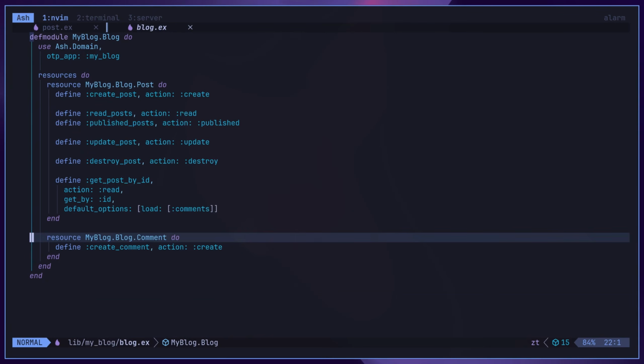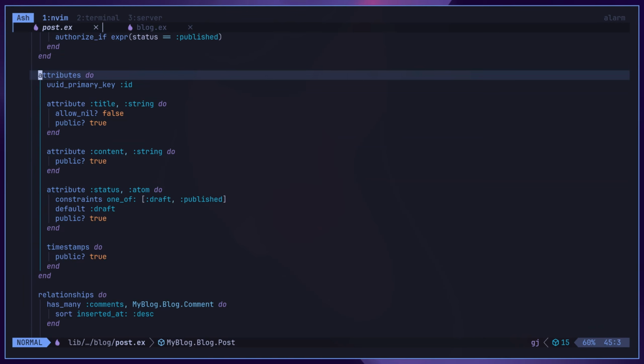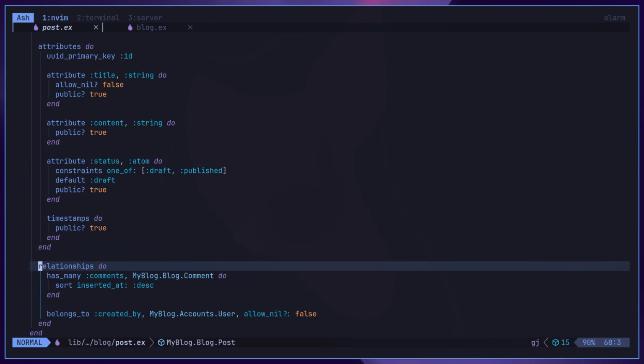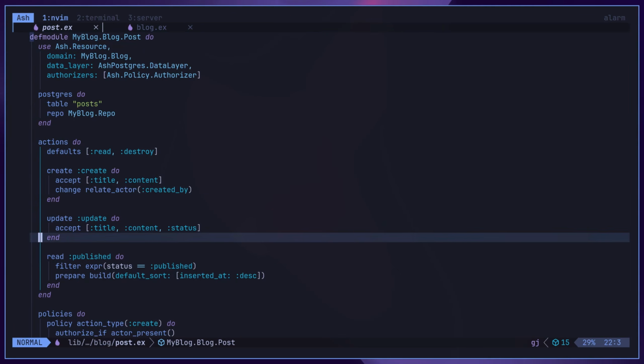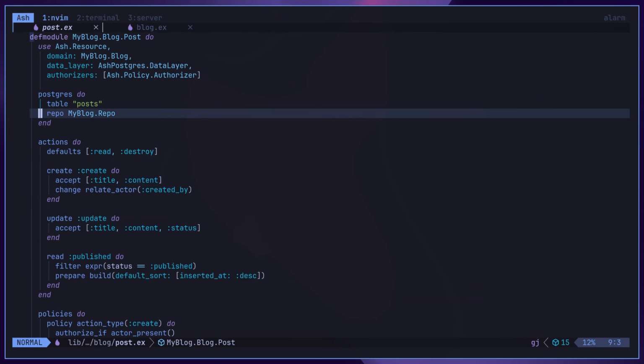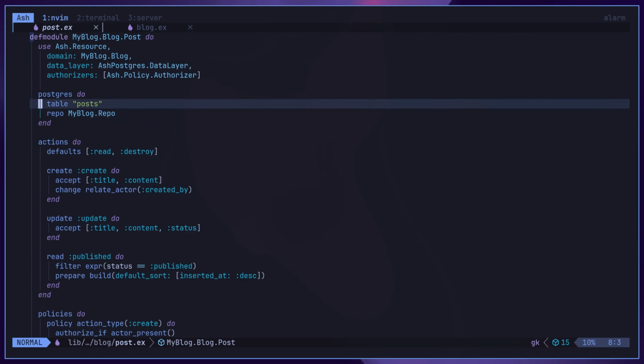Summarizing this part, we created two resources, post and comment. They are grouped into the blog domain, which also defines a code interface for those resources. In each resource, we defined attributes with constraints, relationships with other resources, actions that can be performed, policies restricting access to those actions, and a data layer to store and retrieve them from the PostgreSQL database.